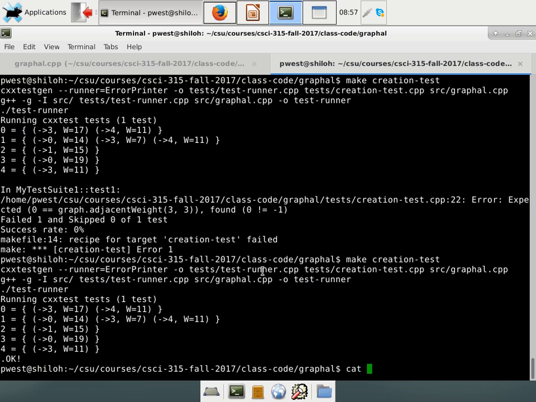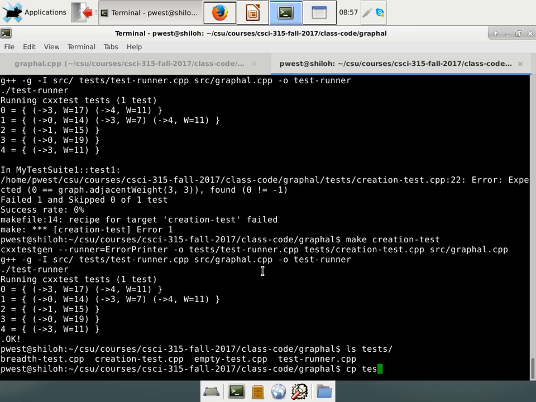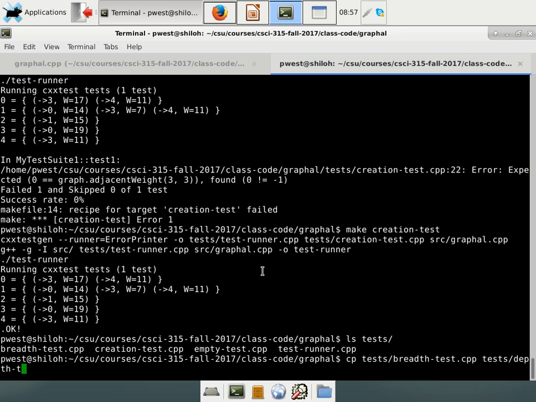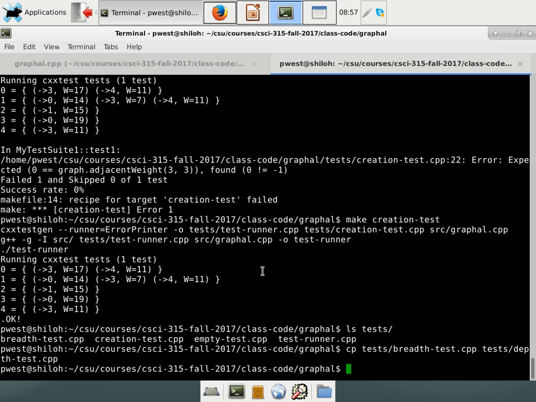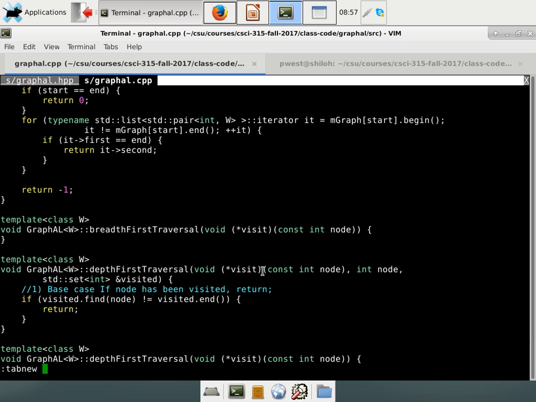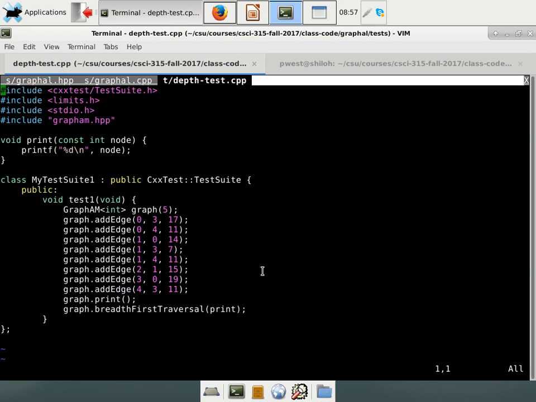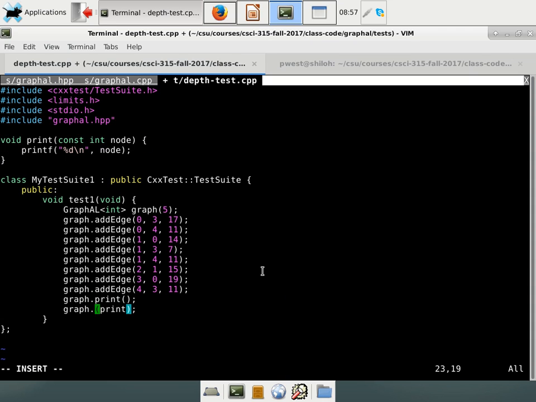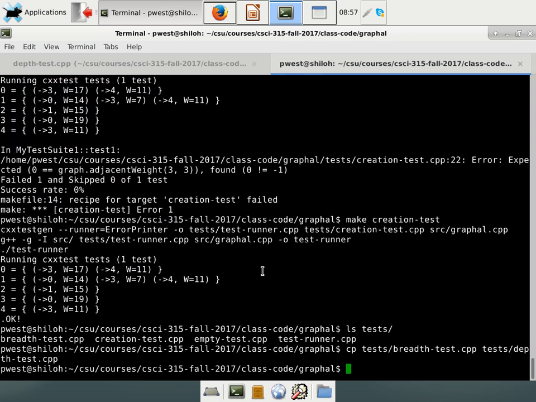Let's at least start setting up the test cases for this. Let me do a quick ls on our tests. We have breadth. All right, we're going to copy breadth over to depth test dot CPP. And let's open it up real fast. We need to do AL right there, add a bunch of edges, print it, and then we'll do depth. Oh, I shouldn't have done that. Depth first traversal, passing in print.